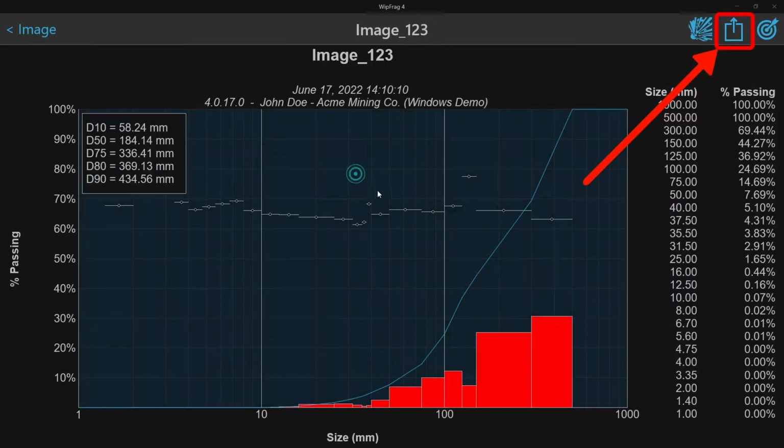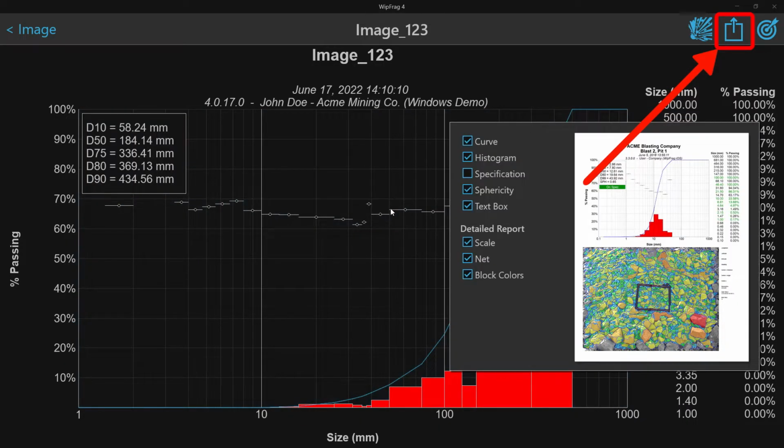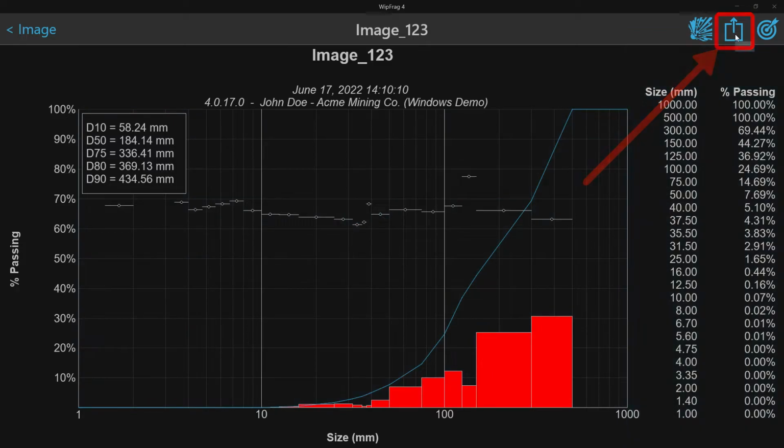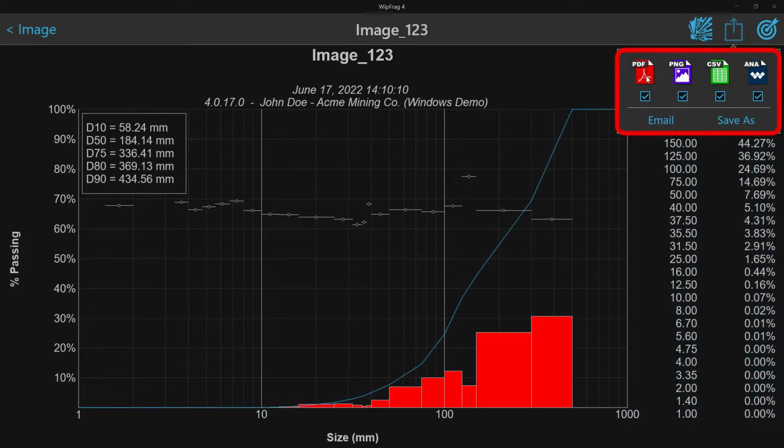Tapping on the export icon will allow you to share the results in formats such as PDF, PNG, CSV, or the WipFrag ANA file. Please see the WipFrag 4 manual or view the advanced tutorial for more information.